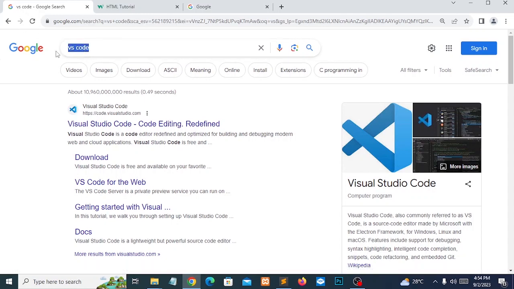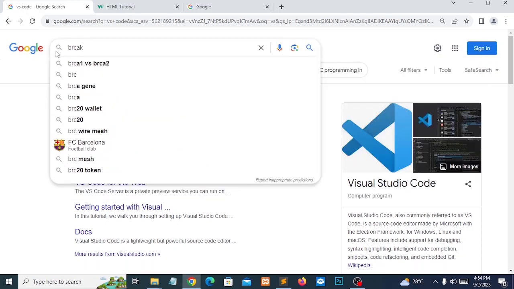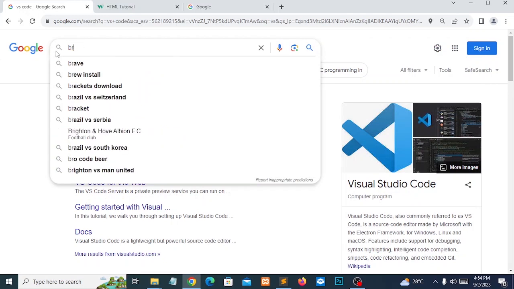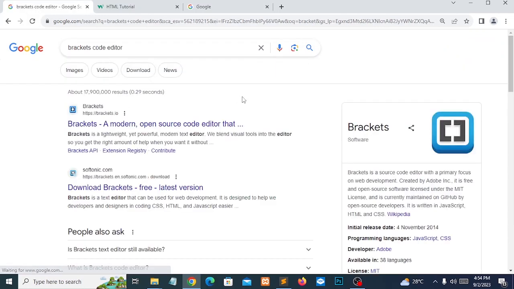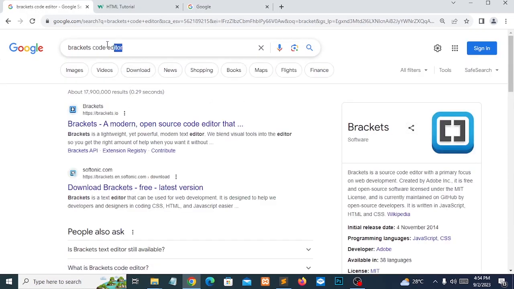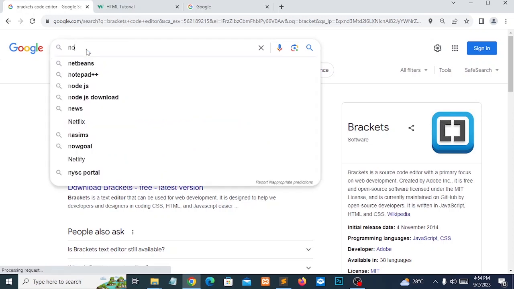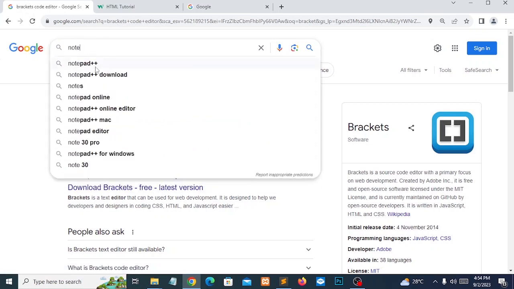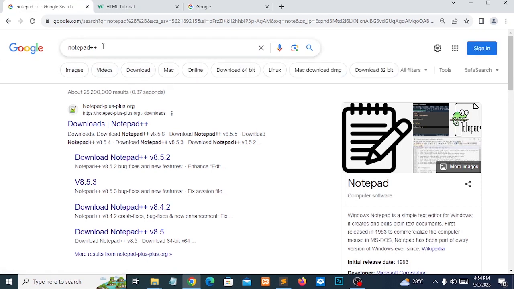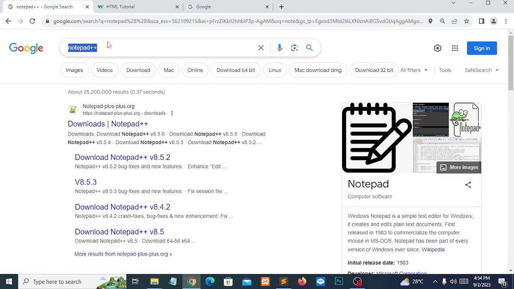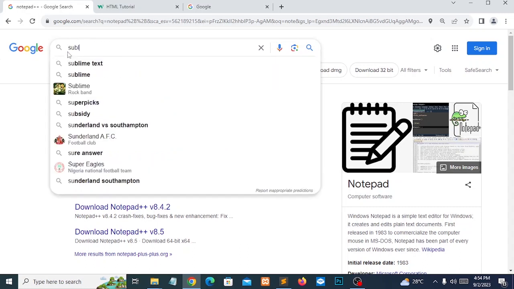We have others. Brackets. There's one called Bracket Code Editor. This is how it is. So there's actually several types. There's another one called Notepad Plus Plus. All these are text editors. They help you to write different code. But the one we are going to be using is the one that I'm used to, which is Sublime Text.